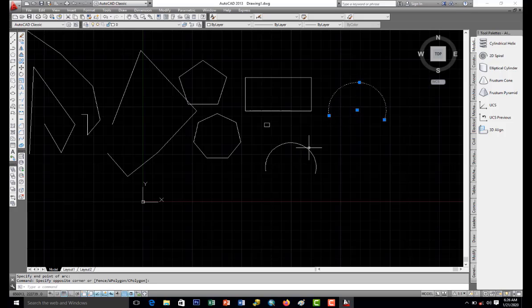It makes use of 3 points. That's how to use the arc. Then the circle, you can just click.